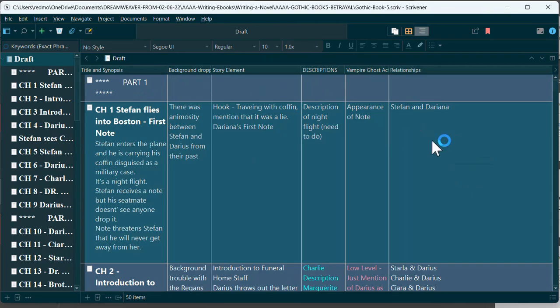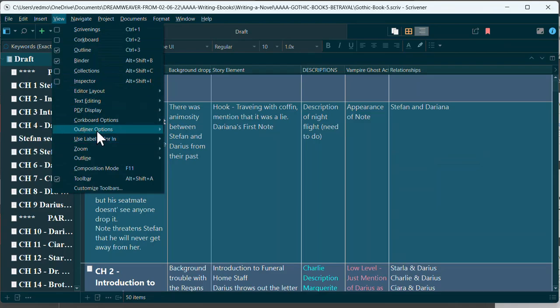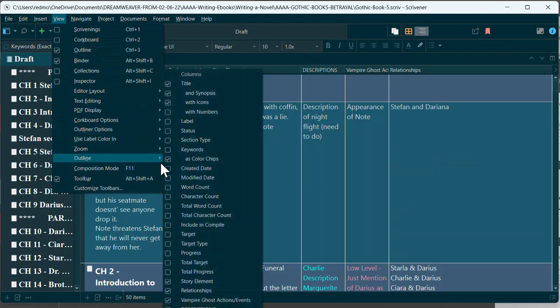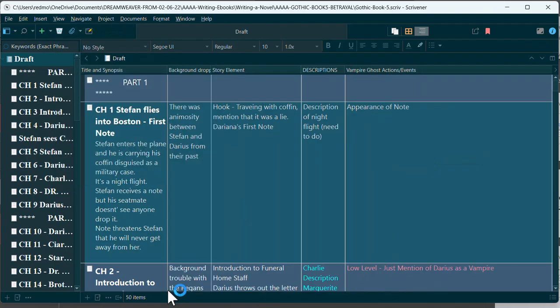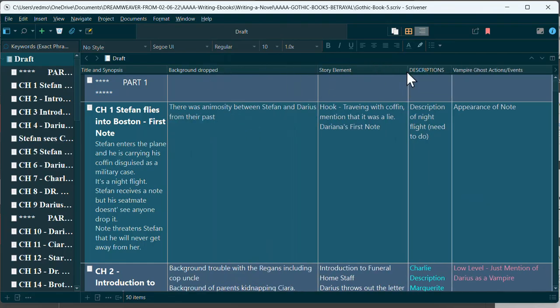This does not default into this setup. What you're going to need to do is go to View, Outliner Options, and then you're going to have to check the ones that you want. Like let's say we just want more space, so let's get rid of this relationship one, and see, it takes it off. So then you'll have more space, okay?